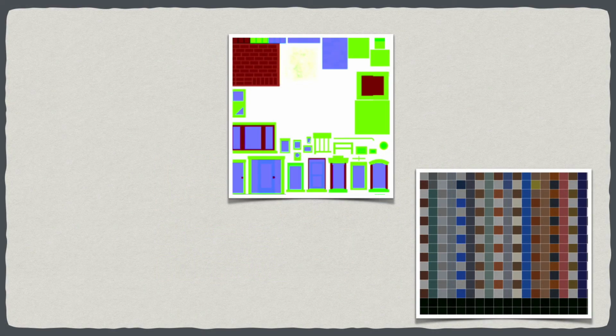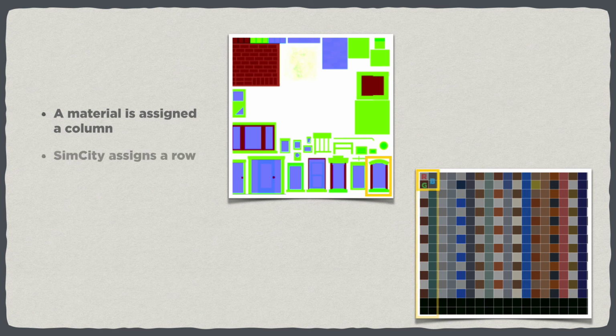So a material is assigned a column, and SimCity assigns a row. So let's say that you pick the window material in the bottom right corner of this material set color control map, and you assign it to the first column of the color palette that you are using for this building. When SimCity spawns this building, it will choose a color palette block from your material beginning with the first row. And I'm pretty sure it begins with the first row. It might pick randomly, but I think it starts from the top and just kind of works its way down and then goes back to the top and works its way down again.